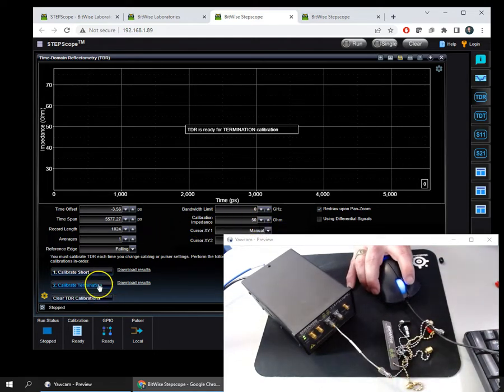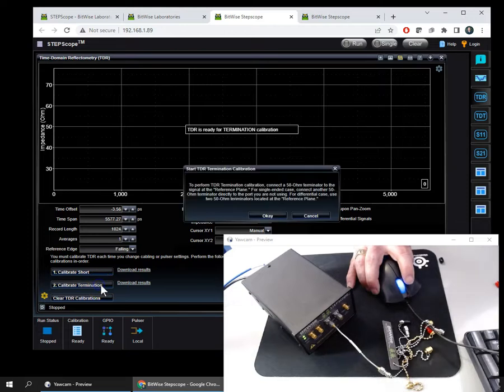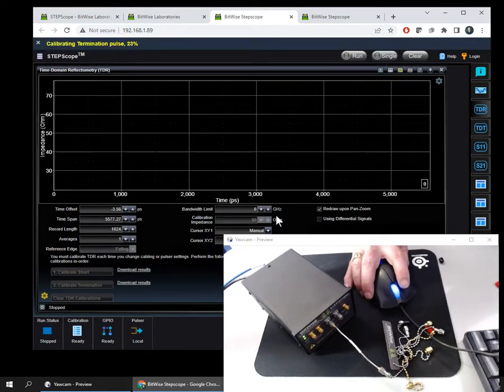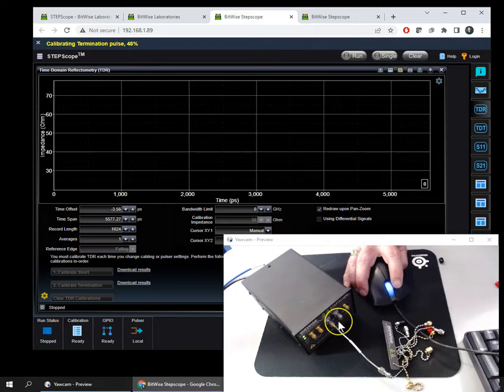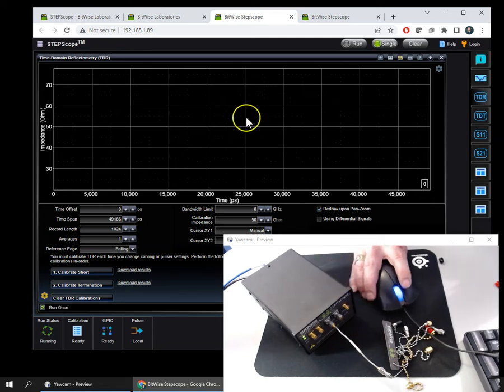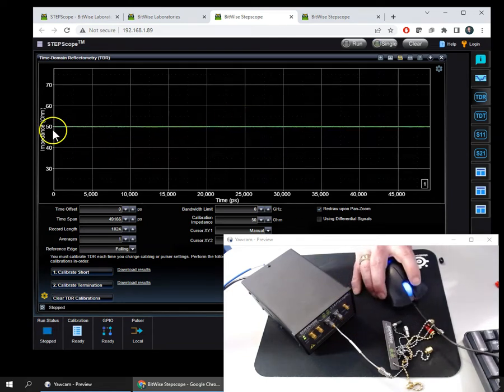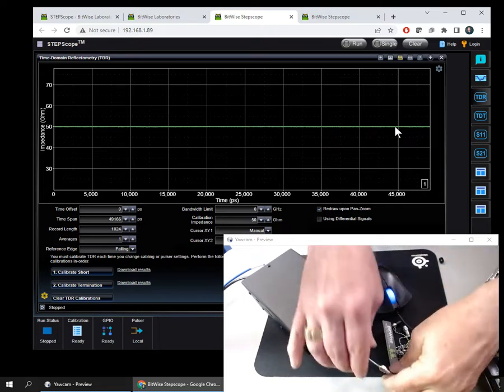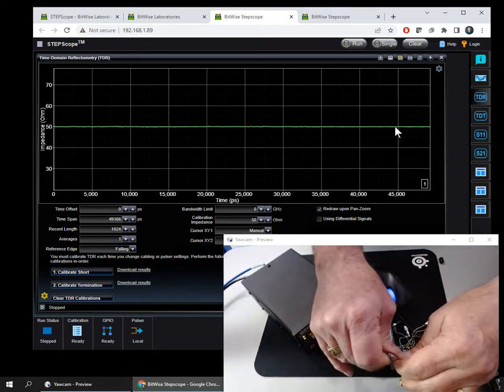I'll press my calibrate termination button here, and it instructs me to put that in. If I was using differential, I would have both of them terminated to 50 ohms at the end of the reference plane, just like I would do the same with the short. But that is now measured, and in fact it shows me a green line here straight across at 50 ohms. That's by definition. I've just defined it to be the fact that this is 50 ohms at this point.